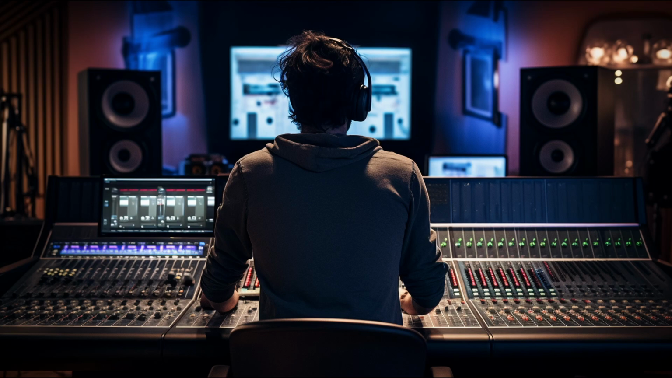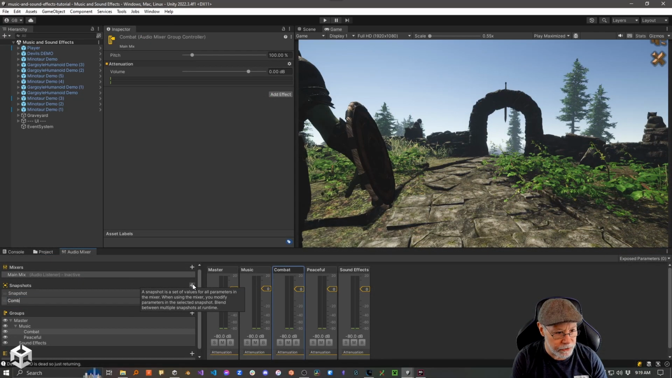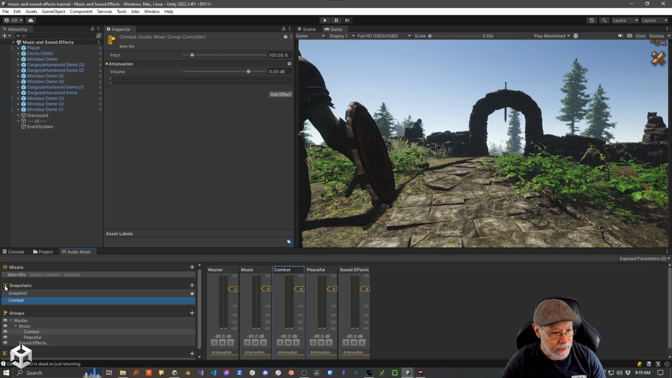Welcome to a brand new series on how to implement music and sound effects in Unity. I'm going to show you how to create a basic, simple music manager that will allow you to shuffle from a list of songs, never repeating a clip until every one is played at least once. I'm going to show you how to create audio mixers, groups, and snapshots so you can control the mix between your music and sound effects.